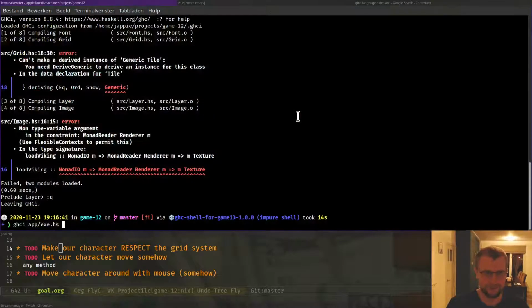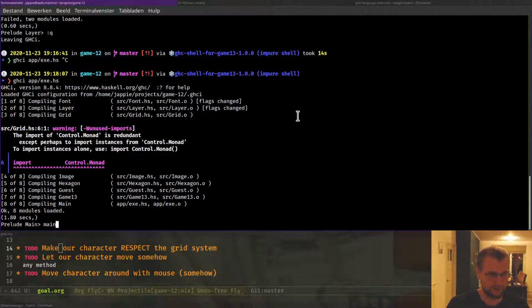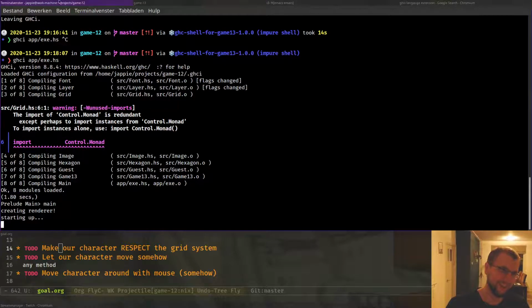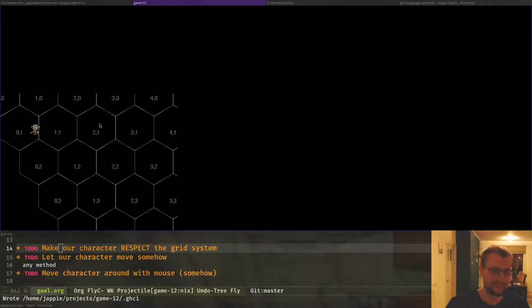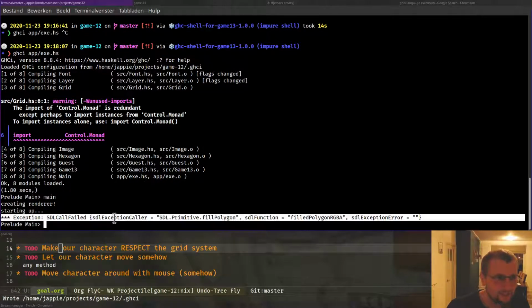Hello Sour, how are you doing? Welcome back. We figured out how to run our game in GHCI. That's cool. I love that. We're running like an SDL app in our interpreter. Oh, it doesn't respect clicks. Oh, that's weird. I bet this is some kind of GHCI bug.